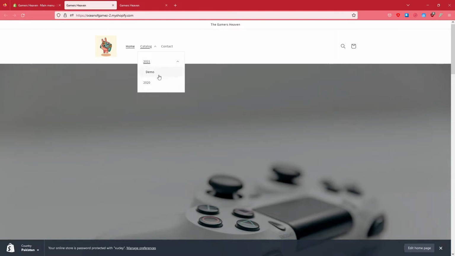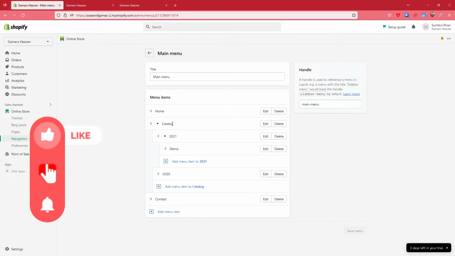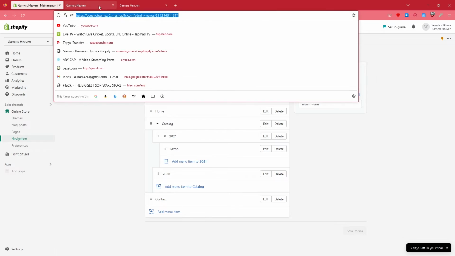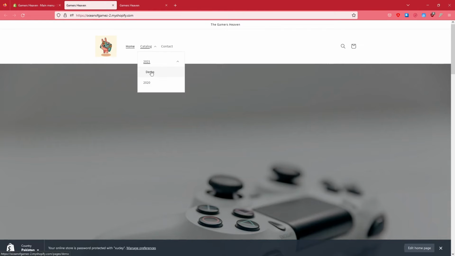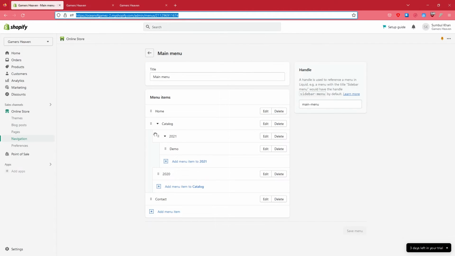So this is how you create a drop down menu in your Shopify store. If you mess around with it and add more items, with a proper description and proper naming, it's going to look very beautiful. As I have created this for demo purposes, as you can see, we have done something like this.